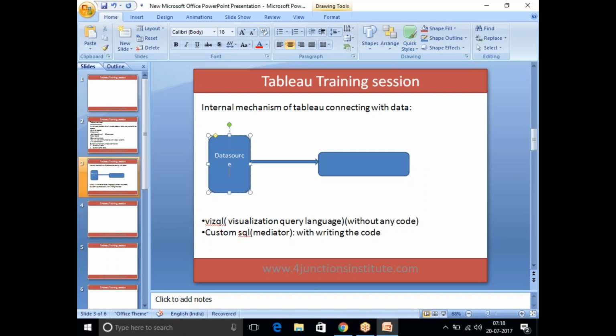Tableau can access the data in two formats, guys. One format is files; it can access the data in the form of files. It can also access the data in the form of servers. The servers are nothing but all the databases. Whatever different databases we have, it can access all of them.